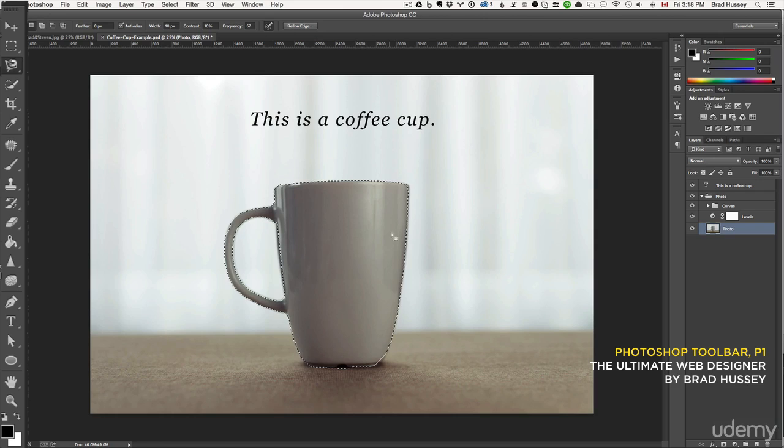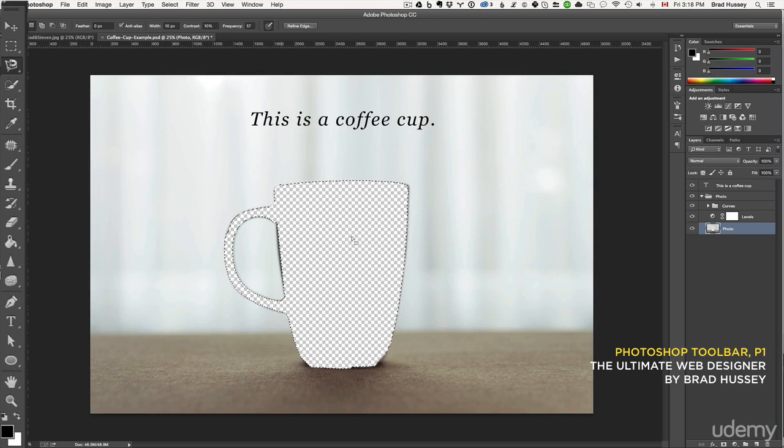Now, what would you do with a selection in this case? Well, I could do a number of things. I could just hit delete, and I'll delete that part right there. And there goes the coffee cup. I've deleted it. I'm going to undo that by going Command Z.